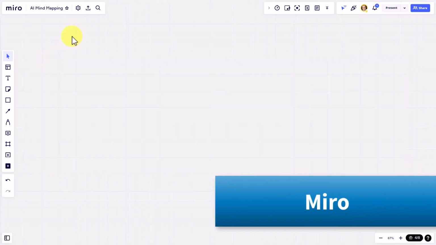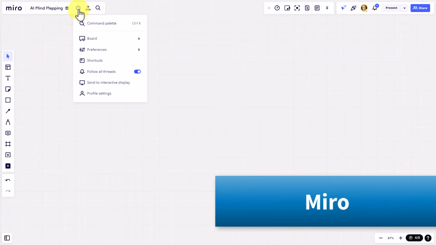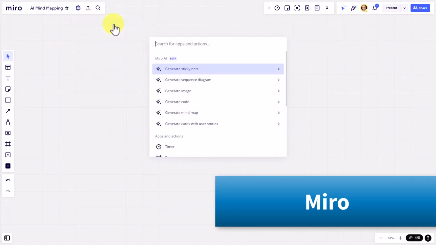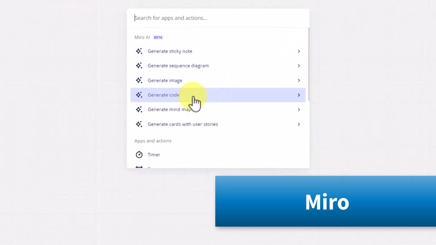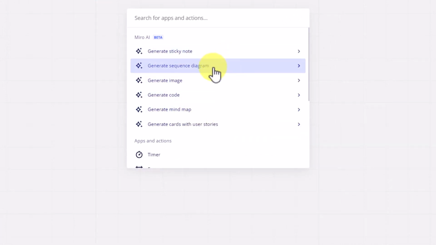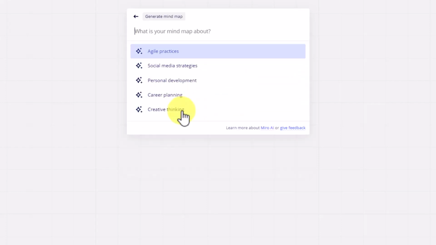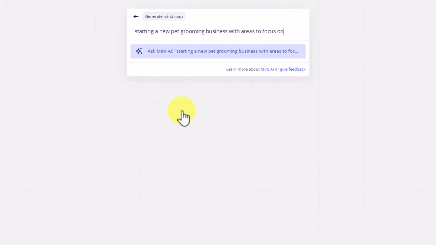Here within Miro, I can come up to the settings icon and select the command palette. And here I have a variety of AI assisted prompts that I can get started with. Now I can do an awful lot, but for right now, let's look at generating our mind map. And so in this example, I want to generate a mind map for a new pet grooming business and what areas I should be focused on.